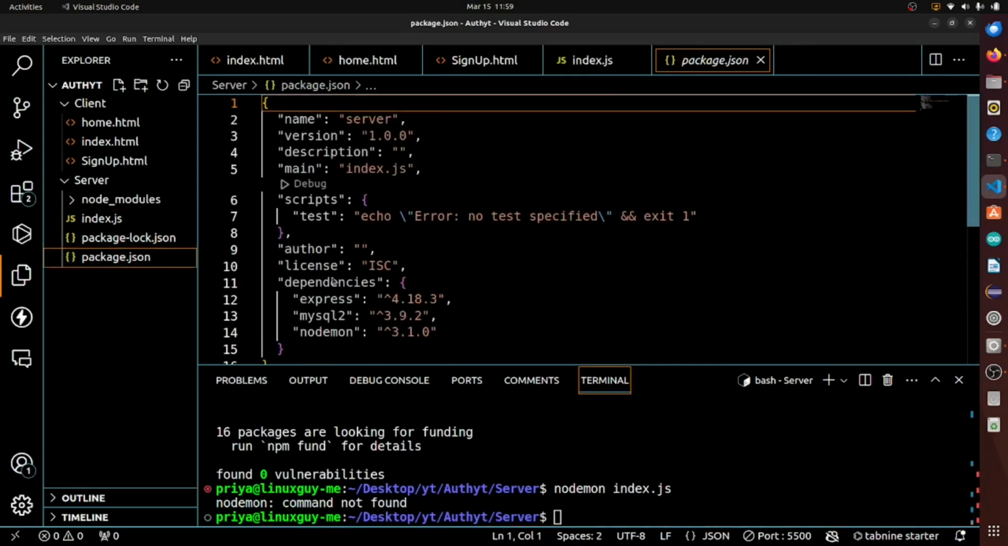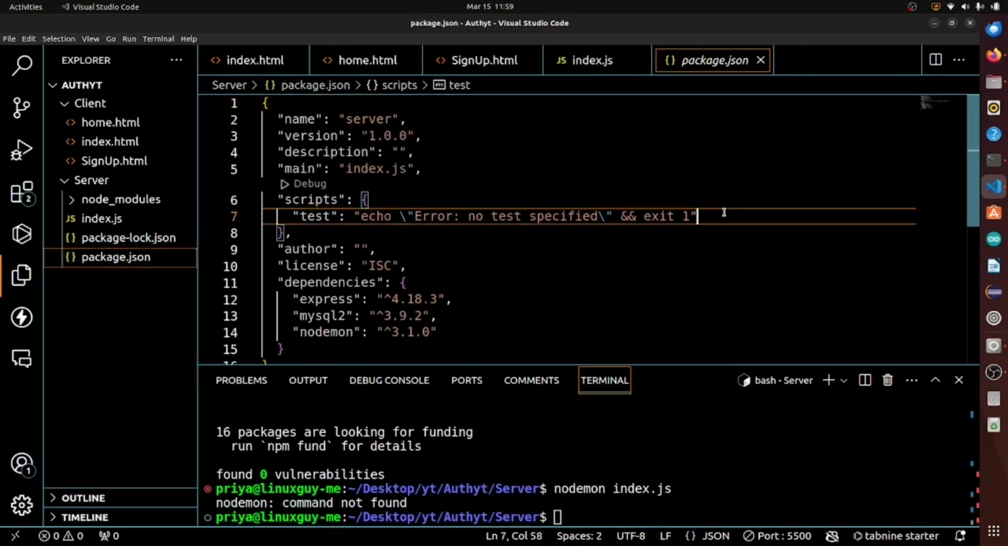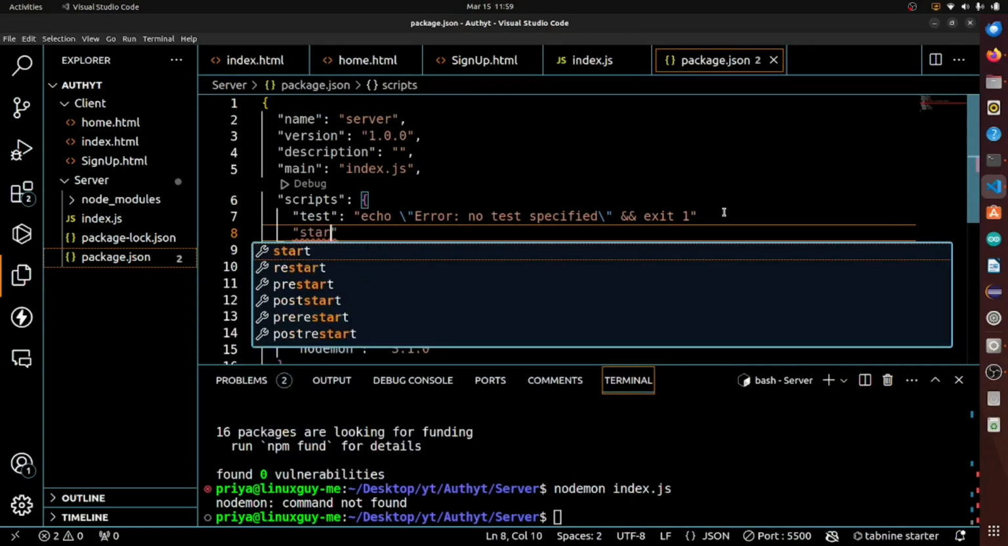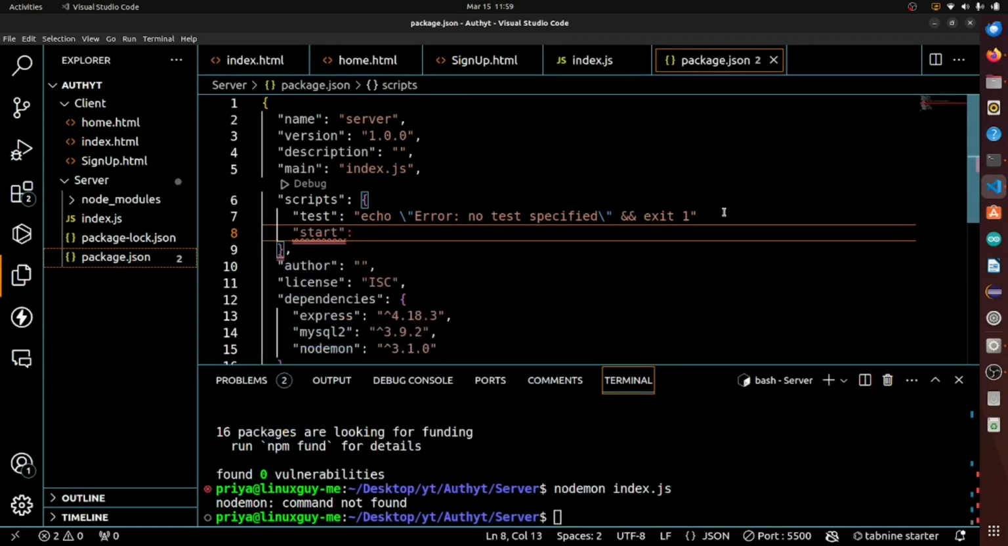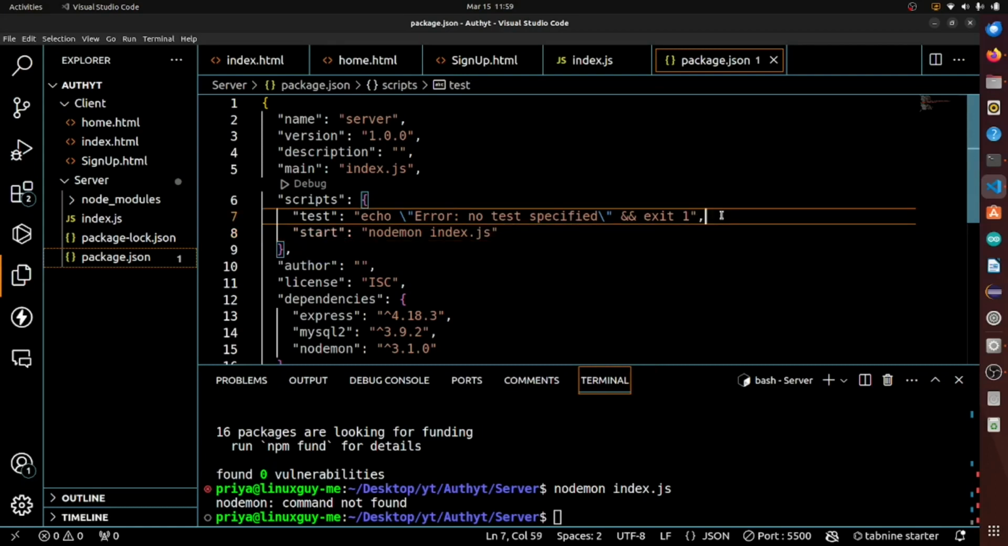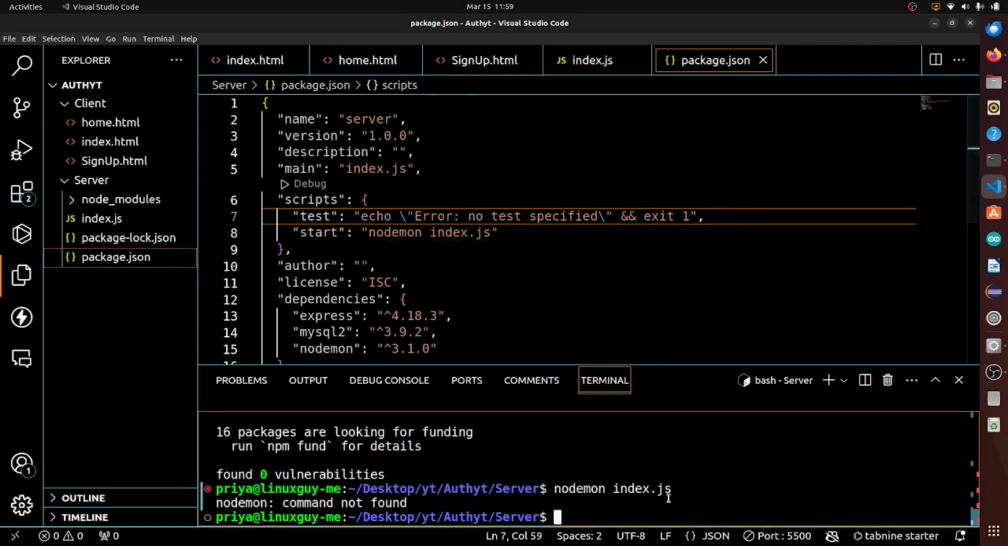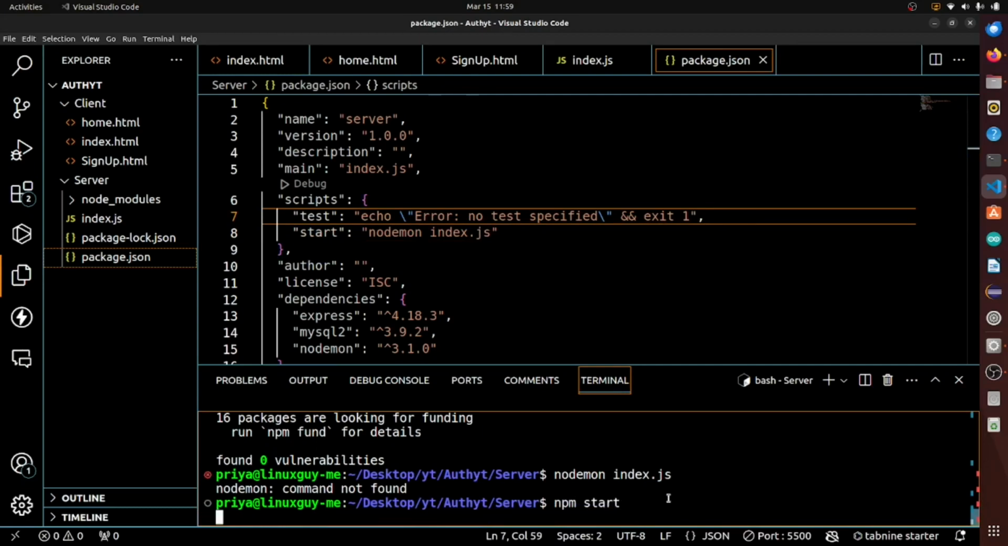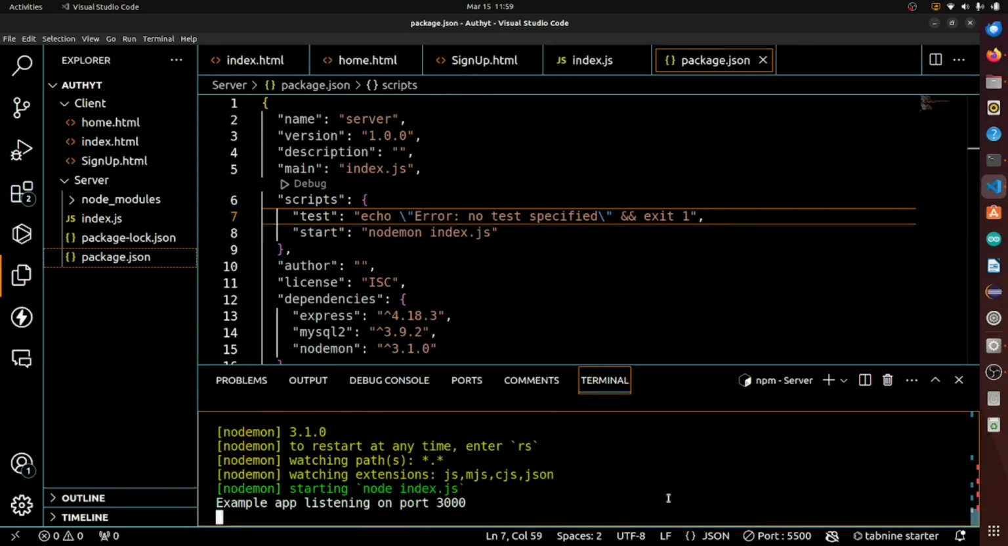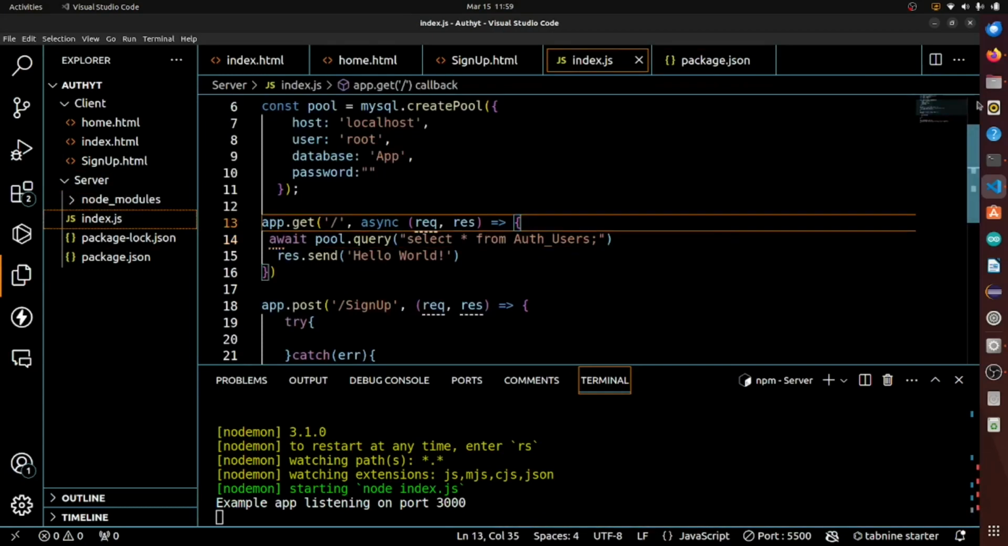So you can go to package.json. You can see node is here. You can say start and say nodemon index.js, and then you can just put a comma here, save. Now I say npm start, it will start nodemon. So now let's just go to index.js.